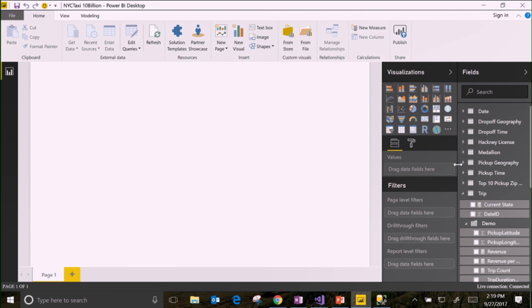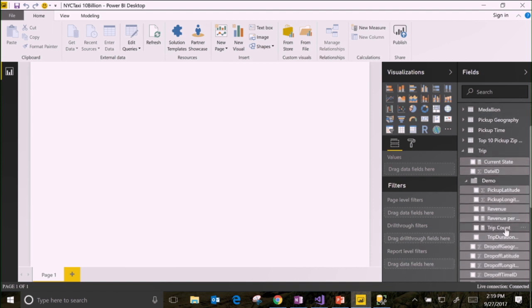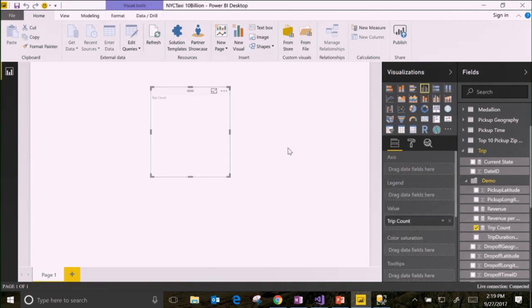The model actually contains a bunch of trip information. Trips for New York City taxi cabs in New York. Where people were picked up, how long the trip was. And if I want to see just a total number of trips in New York for the period of time that this was taken, all I need to do is go to the trips table, and I just have a trip count measure. I don't have to know how this is calculated. This happens to be a count of all rows that are in the trip table. And I'll just drag it on here.